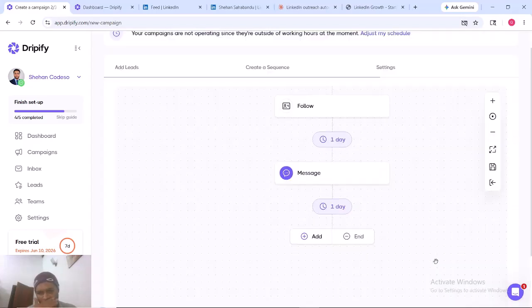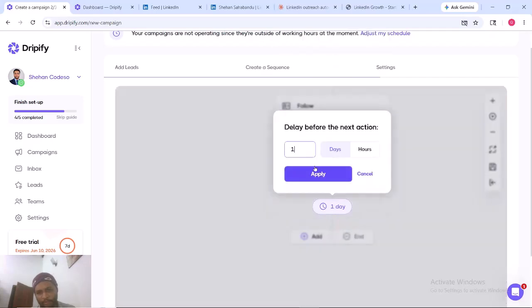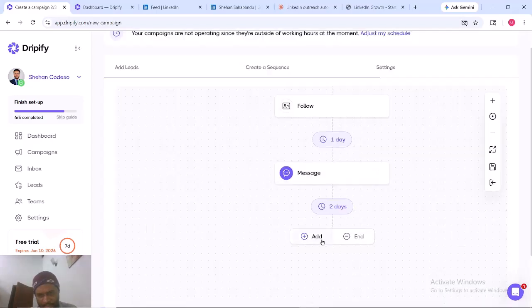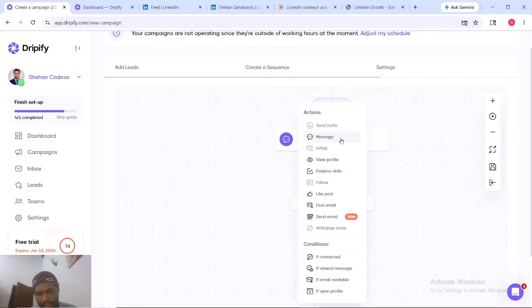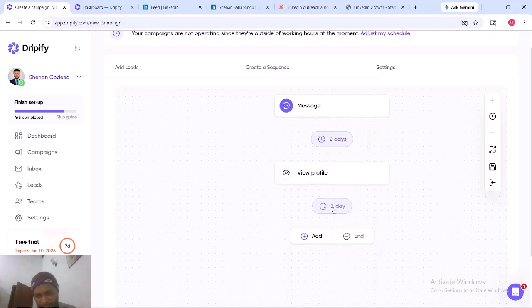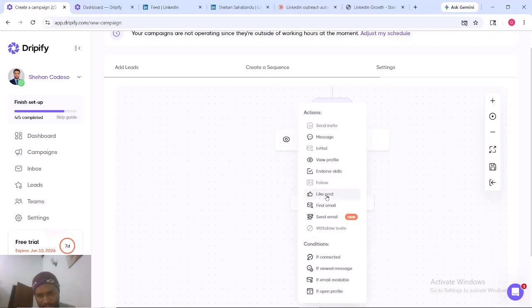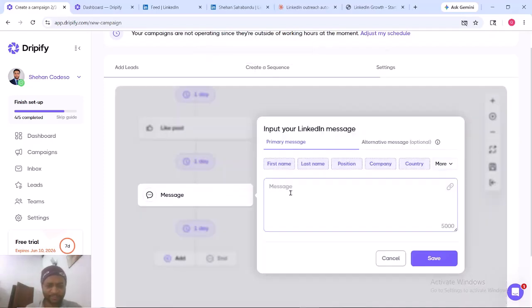So there are a lot of filters that you can use, and I will be waiting for 2 days and then add another view profile, and then after that another 1 day I will add like a post, and then after that I will send the second message. Hi, first name.